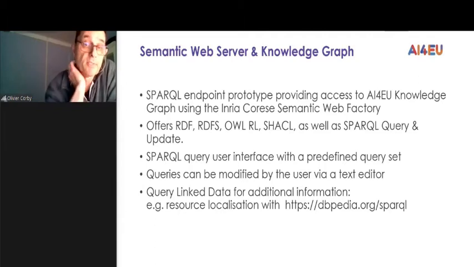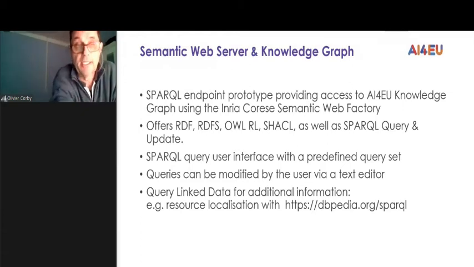For example, in the AI4EU model, AI resources are annotated with the country where the resource is developed. The country is given using the DBpedia URL for the country, and in this way, we can perform joins and links between the AI4EU graph and the DBpedia graph. Next slide, please.